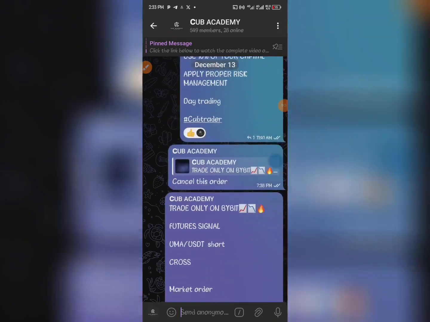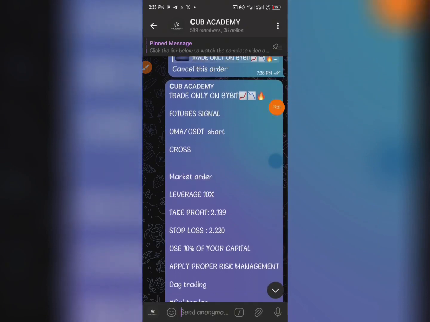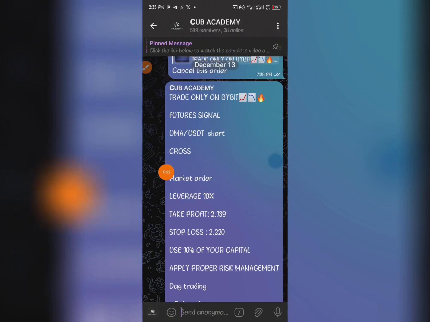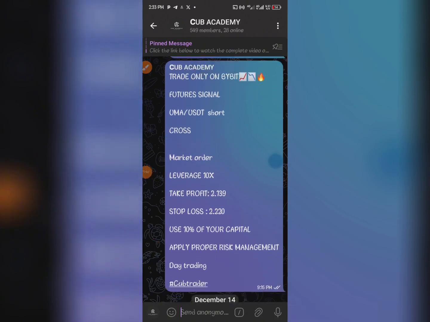So okay, I'm gonna go for this UMA. So you can see it, future signals, UMA, USDT, cross. When I say cross, just make sure you follow what I am telling you here. Okay, so as you can see, see how this signal is being positioned. All right, so make sure you follow the instruction.